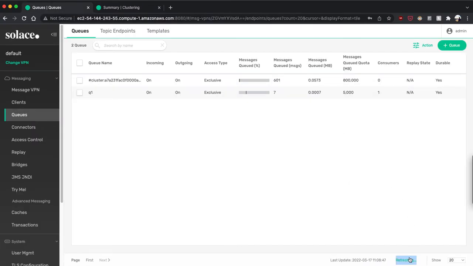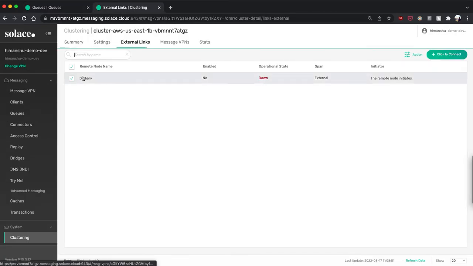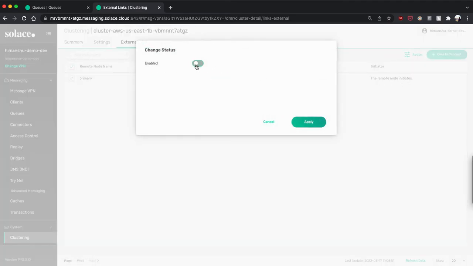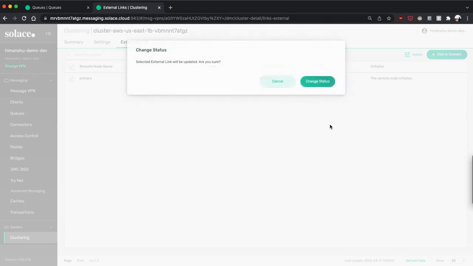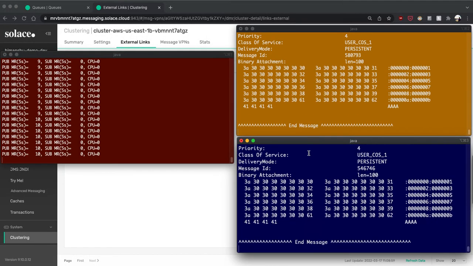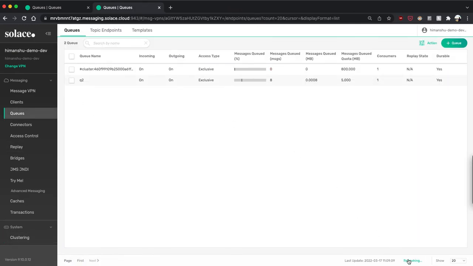Okay, so if we go back, you can see that the messages are piling up in the queue. And if we turn this link back up, so we change the status, okay, apply. We'll see that our consumer 2, which was binding to Q2, has started getting those messages. So if we go to our queue, we'll see everything is working fine.